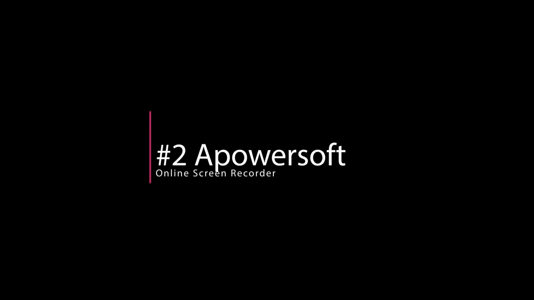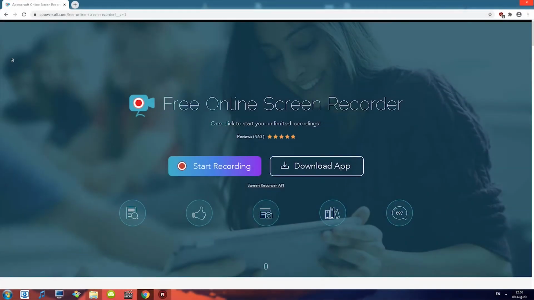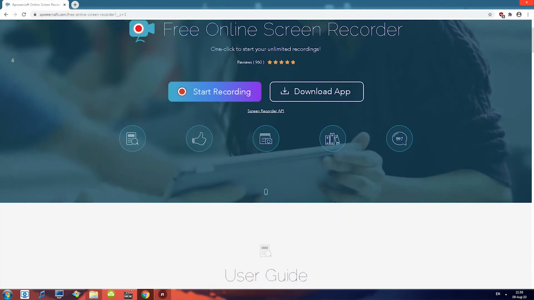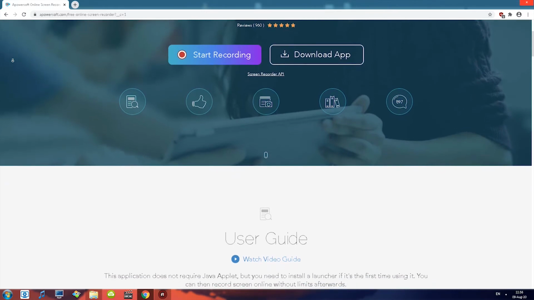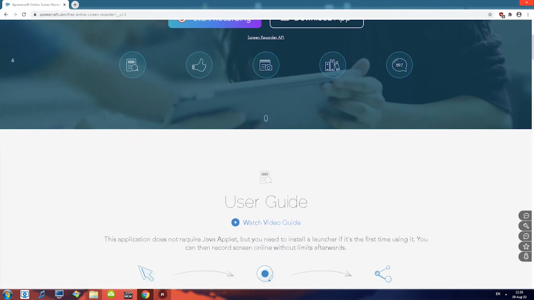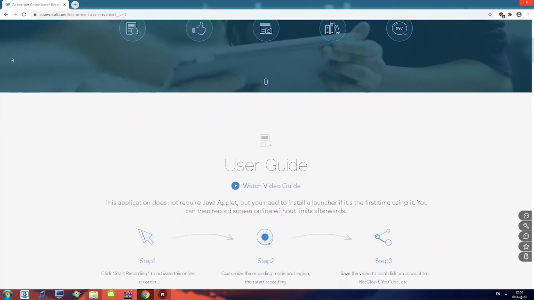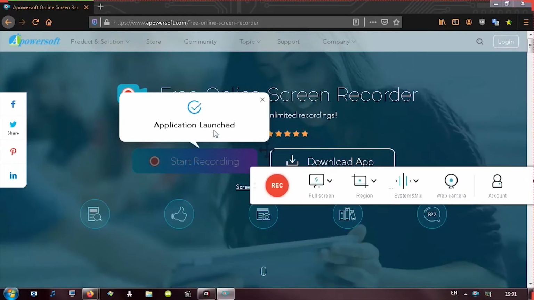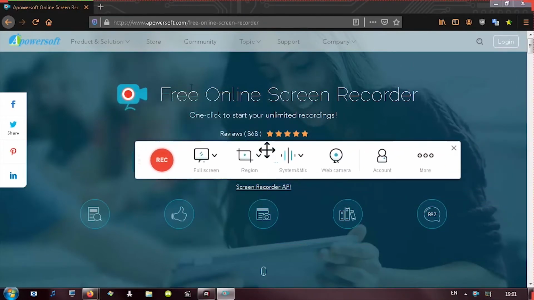Number 2. Surprisingly, it's an online recorder, the PowerSoft online screen recorder. Just like the name says, this program is actually online, and you know what that means. It means almost everyone with a low-end PC will be able to use it and record videos, I hope. Yes, this one is probably your best bet. It's so simple that anyone can figure it out in the first 30 seconds.